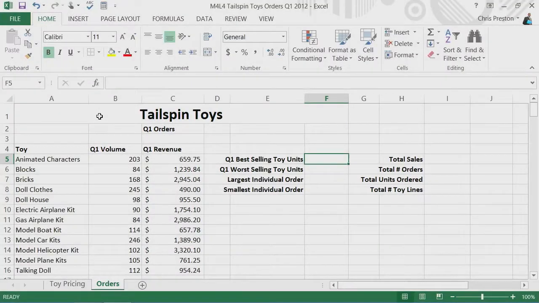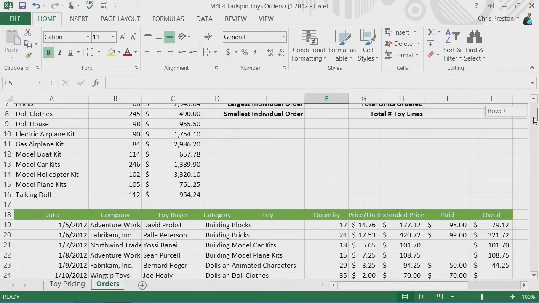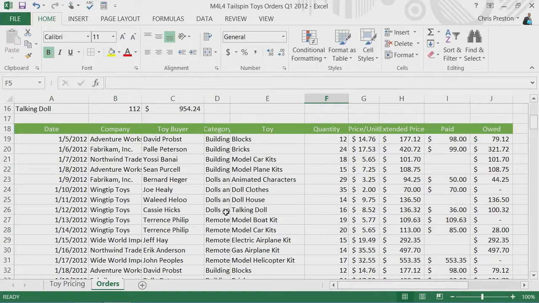What I've done is I've opened up a new spreadsheet. In this worksheet, what we're looking at is the first quarter sales from 2012, a whole bunch of line items of the various sales that have gone through for our Tailspin Toys, and we'll go ahead and scroll down and take a look at some of those. We can see there's dates, we can see there's prices, how many units were sold, who bought them, what the toy type is in the category.